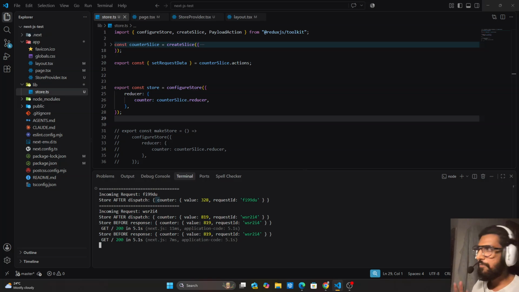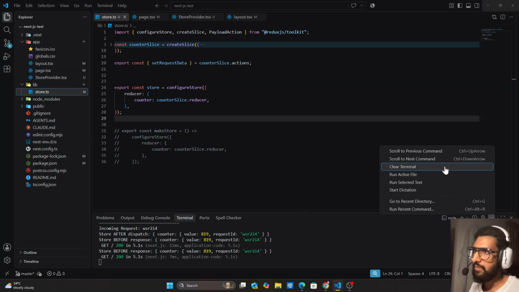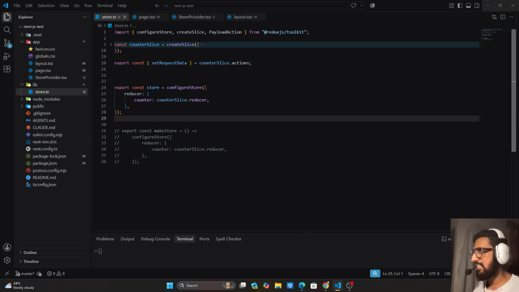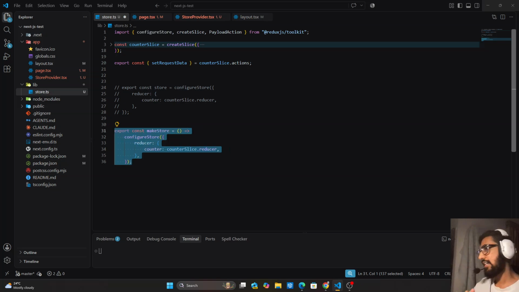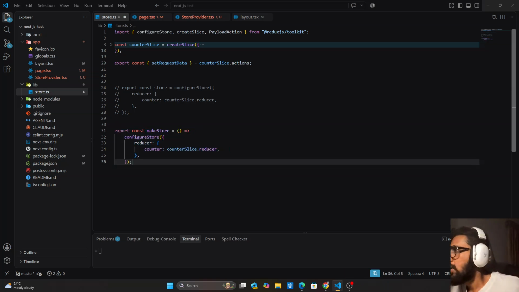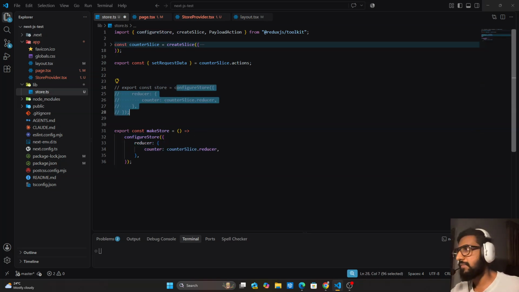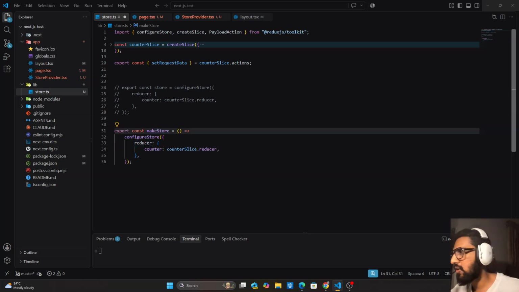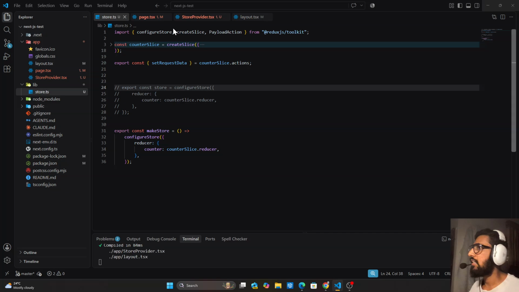So let's quickly fix this. Let's clear this terminal first. I already coded this, so I just comment this code and uncomment this code, and I will explain. This code is almost the same, right? We are just creating a make store function and returning configure store from it. Everything is the same, right?